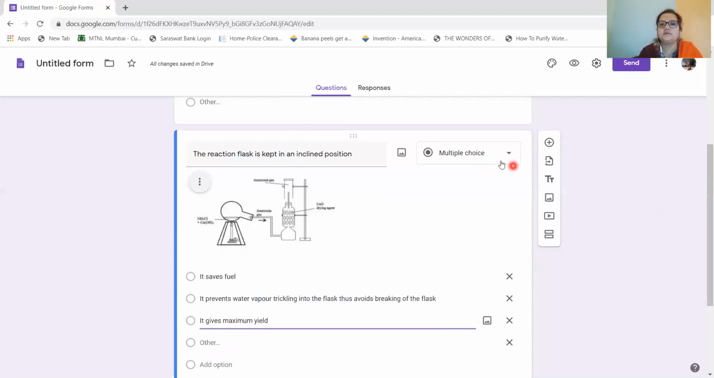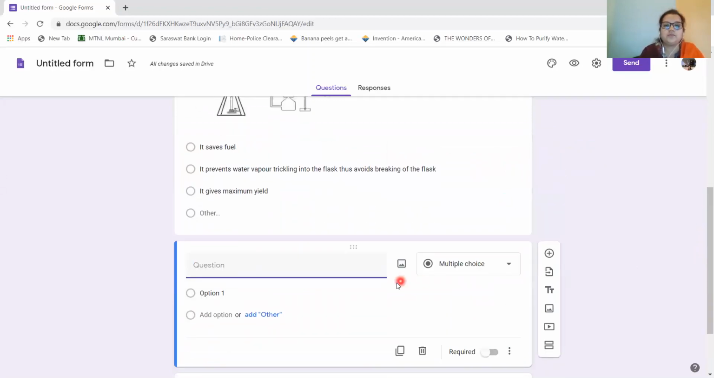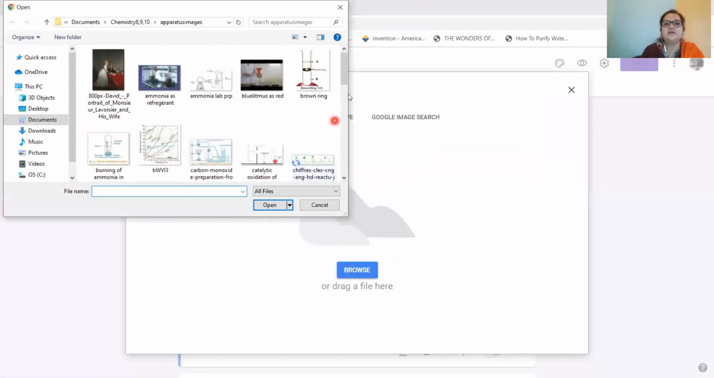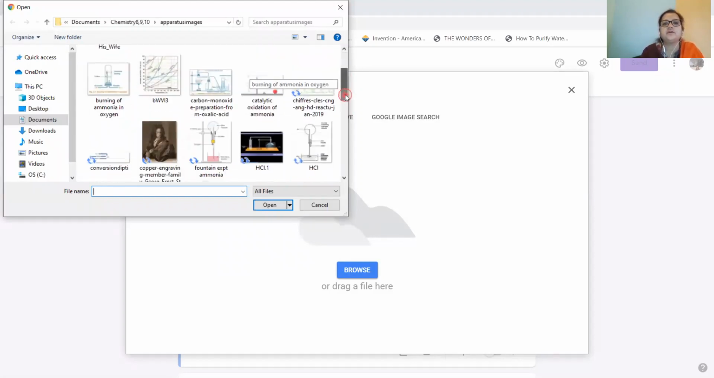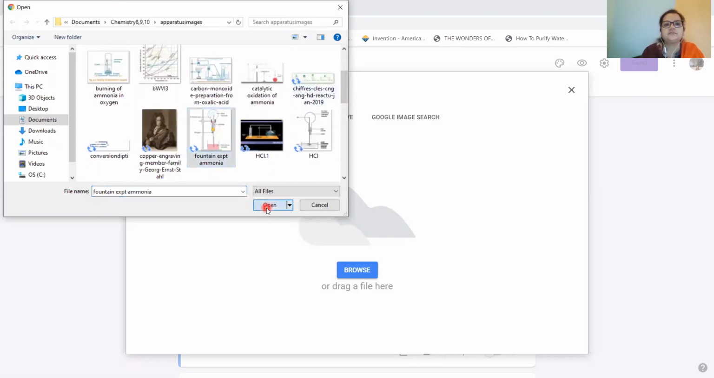And now if you want to put one more question over here, you can. Another image you want to put, you can put another image also. So for the image, you will come over here, or you can even go over here. Image. Again, I am taking it from my computer. You can get it from your Drive also, or from Google by using Google image search. Okay, let's put this image.